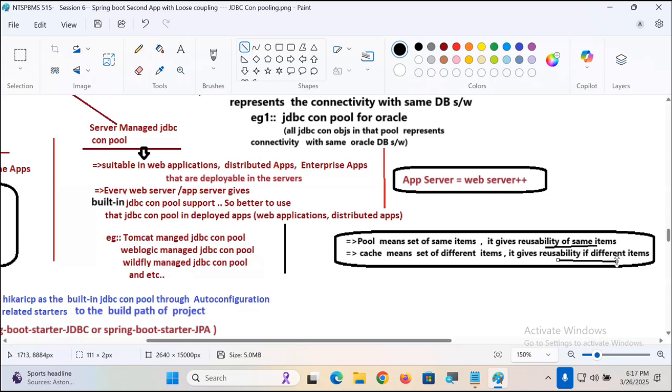JDBC connection pool: all are connection objects. A JDBC connection pool for Oracle means all are connection objects, all the same connection object talking to the same Oracle database software. A JDBC connection pool for MySQL means all are connection objects, all of them talking to the same MySQL database software. Pool means a set of same items, giving reusability of the same item. Cache means a set of different items, giving reusability of different items.